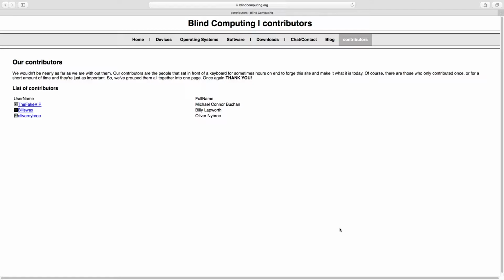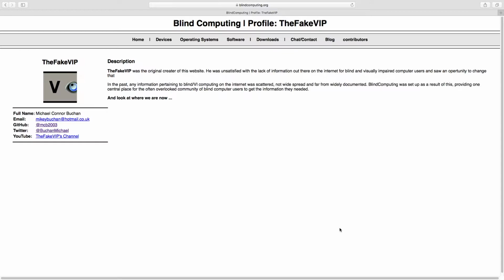And Oliver Nybro. I don't know if it's Nybro or Nibro or what. He's contributed some stuff as well and helped make the code a lot more easy to read. And I will just show you one of these profile pages. I'll show you mine. Here is my profile page. You can see it's got my logo there, and it's got my full name, my email address, my GitHub profile, my Twitter profile, and this very YouTube channel. And it also has a description of me that I wrote myself.